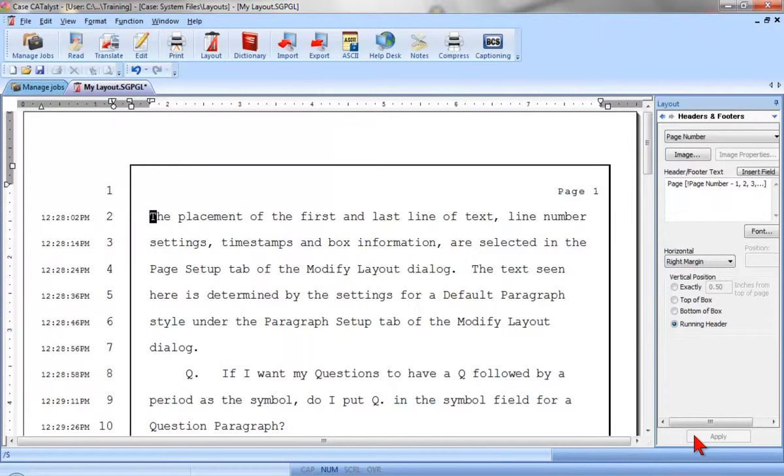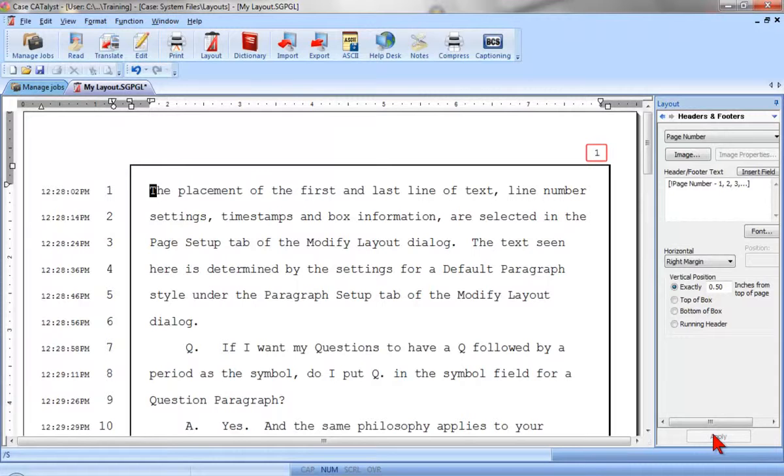Now I will select what I want for my page number, which is the number by itself, without the word page, horizontally positioned on the right margin, and vertically positioned exactly at 0.5 inches from the top of the page. I'll click Apply, and my page number now looks exactly the way I want it to.